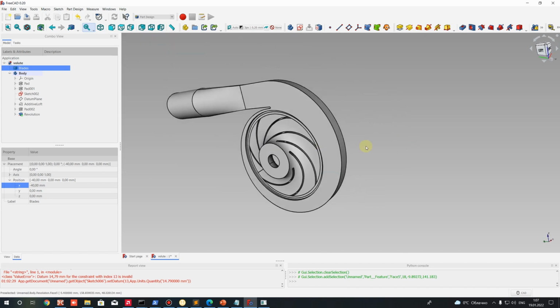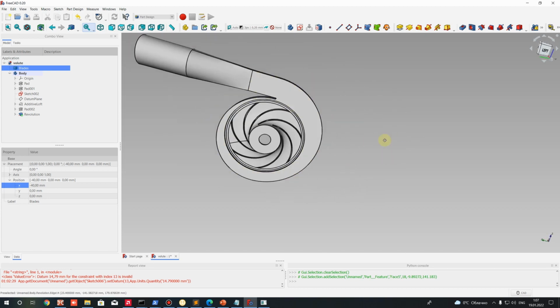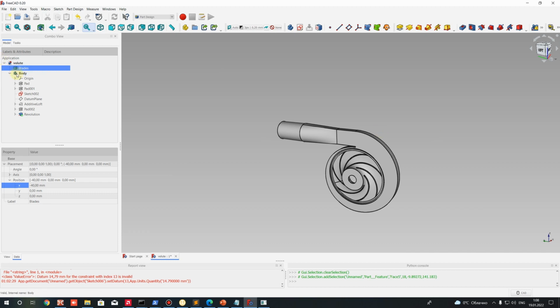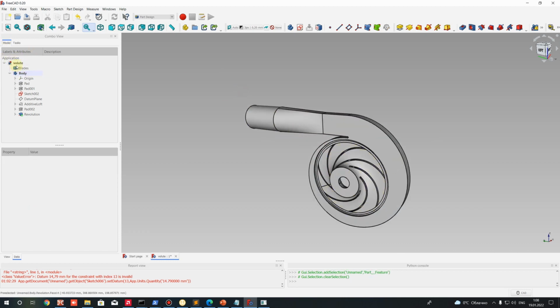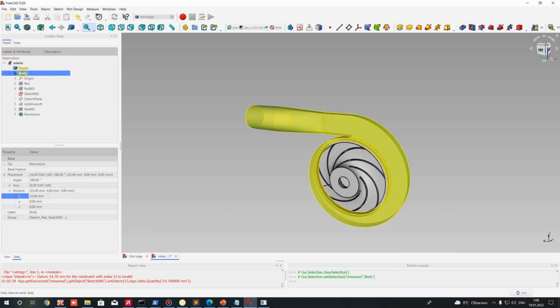And after that you have to save these models in STEP format, and the next step will be the creation of the mesh for these CFD domains, for the future CFD simulation in OpenFOAM.